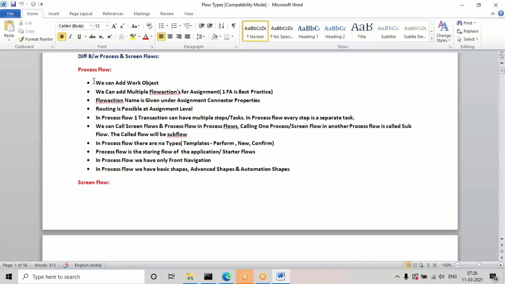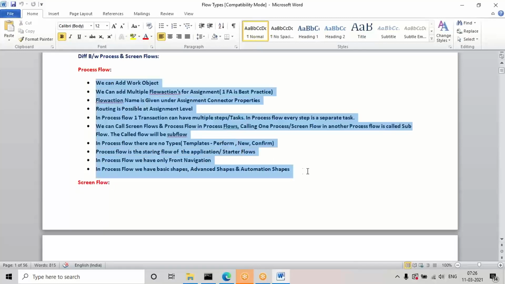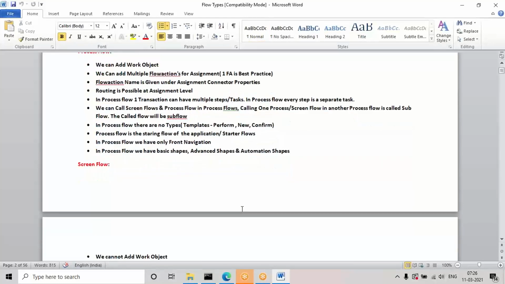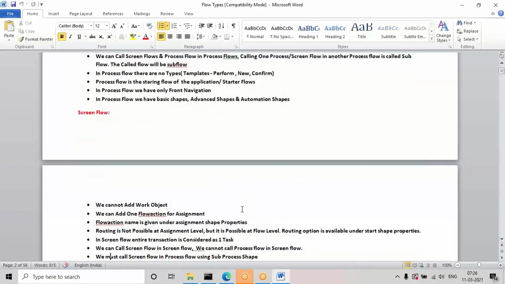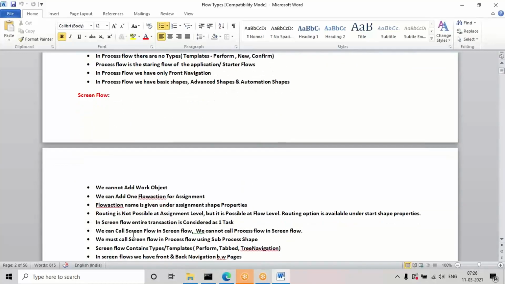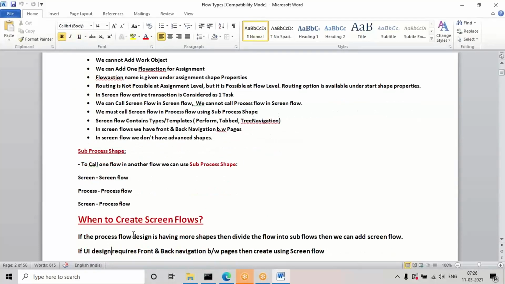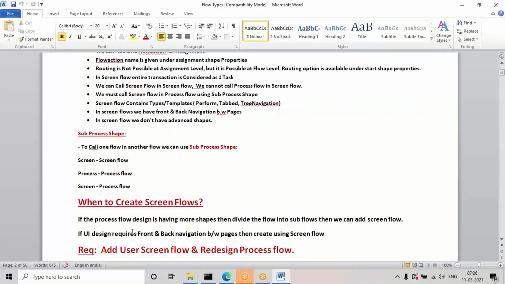Okay, so these are the points for the process flow, which mostly we know. And now, what is the necessity of creating a screen flow? These points I'll review after completing all these things. First of all, when to add a screen flow: if your main flow design contains many shapes and you want to divide it into small portions, like small flows, then you can go for a screen flow.